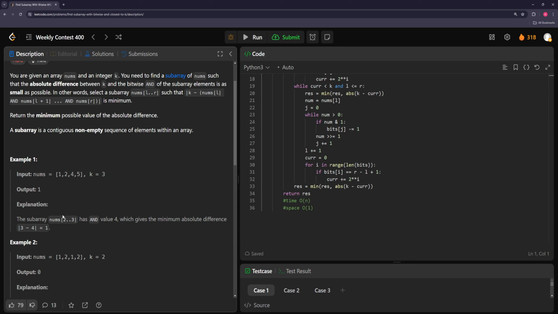So in this case, there's a couple. These two AND to 4, but also you can just take the 4 and that will AND to 4, and 4 is the closest thing you get to 3.